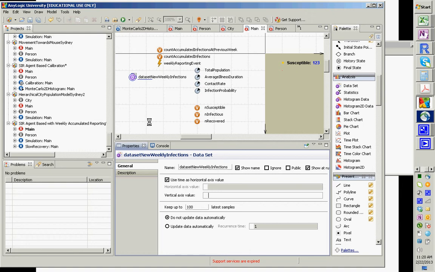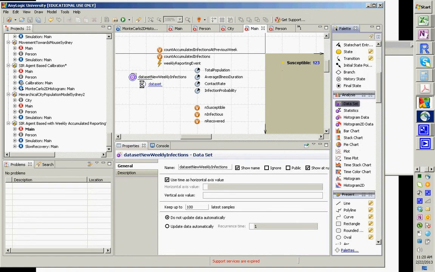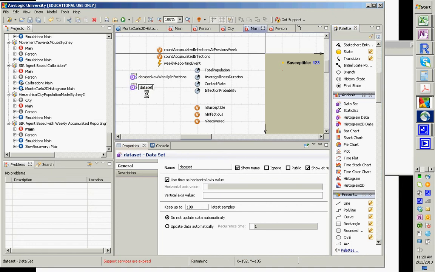In fact, I'm going to show you these two ways. I'm going to create another data set as well. This will be called Dataset current infections. That'll be a stock variable, so to speak. It summarizes the result at the current time. Dataset new weekly infections will be a flow variable. It summarizes the number that have occurred since the last time. So let's do the current infections first.